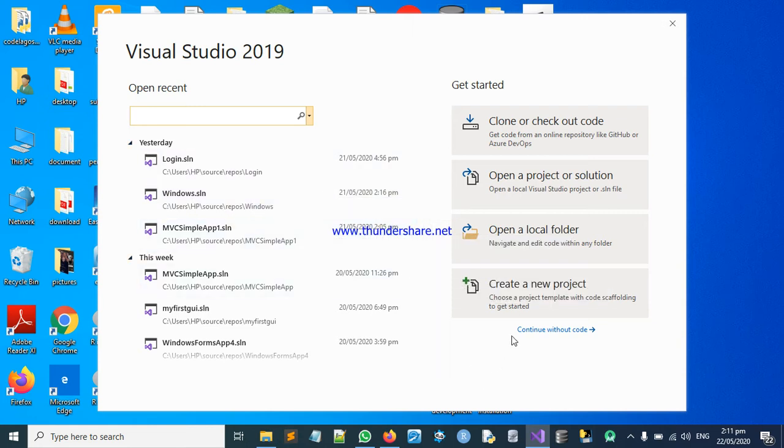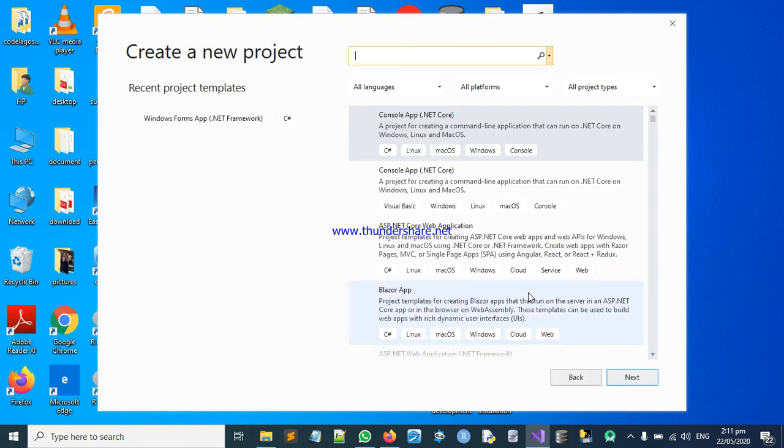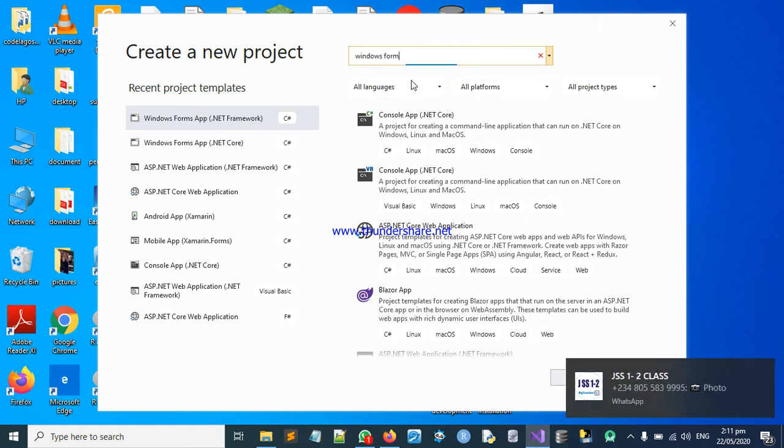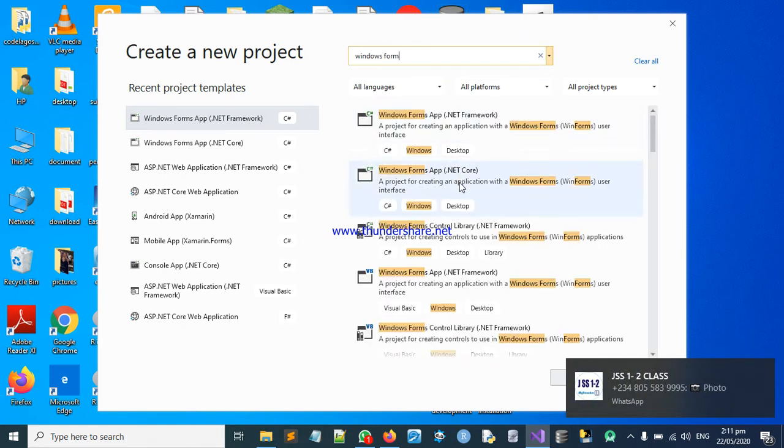Okay, so we are going to create a new project. So click on New Project. Okay, so it's going to come up in a jiffy. Let's just wait for it to load. So it takes some time for it to load. So here now we are creating a Windows form. So let me select Windows form. Okay, I'm searching for Windows form. Okay, so we are creating a Windows form.